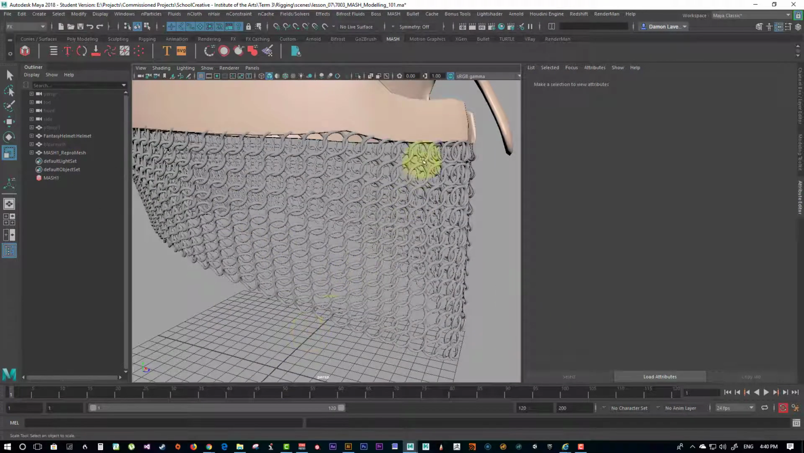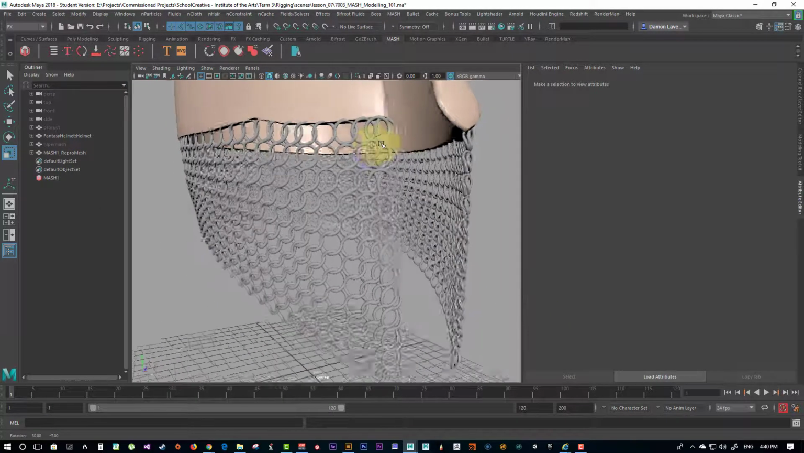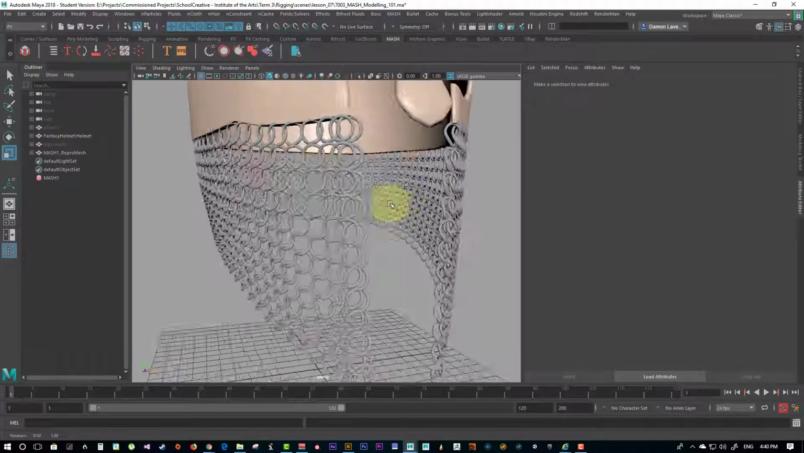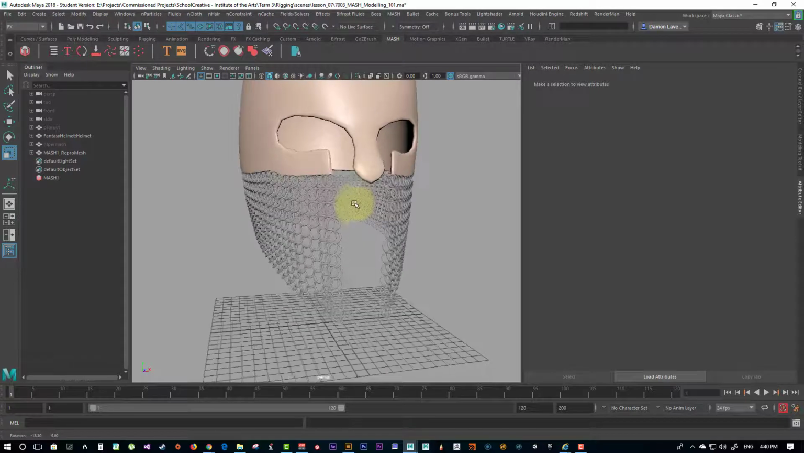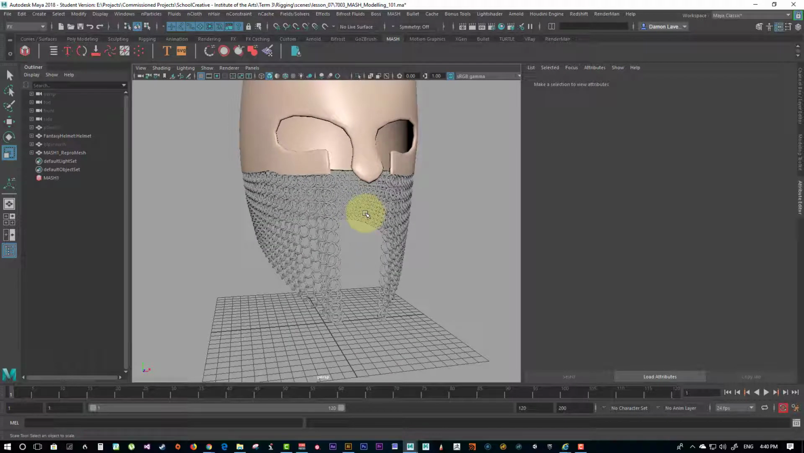Now I could go and do kind of cool things to this, but this section is 10 minutes long and I'm going to stop here, and when we come back we're going to look at how we can manipulate this chainmail to kind of look a little weird. So off we go.